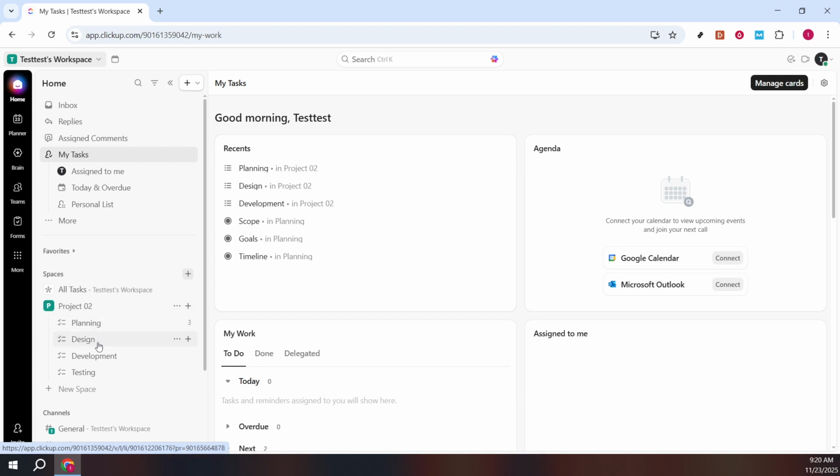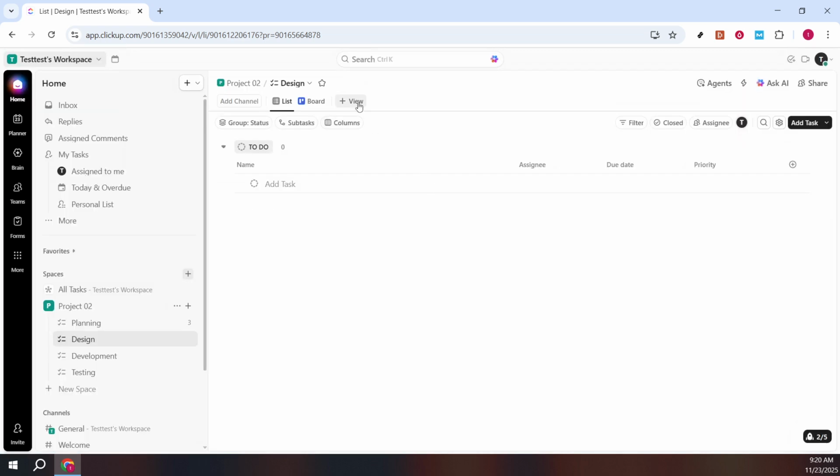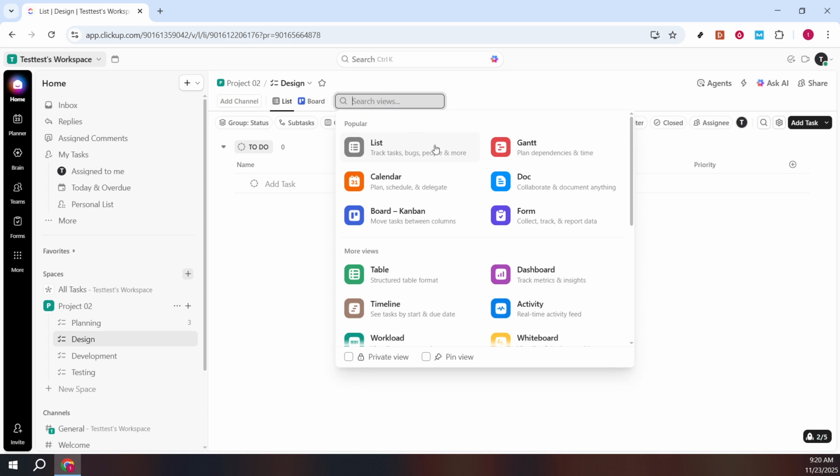Once you're inside that space, look for the View options. Views let you look at the same tasks through different lenses: list, board, and in our case, calendar. Select Calendar. This creates a calendar view inside that space that will display tasks with dates.